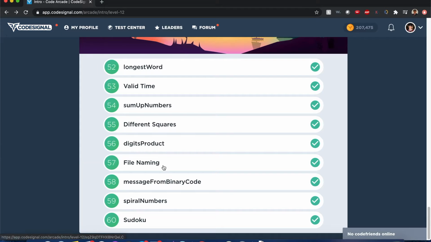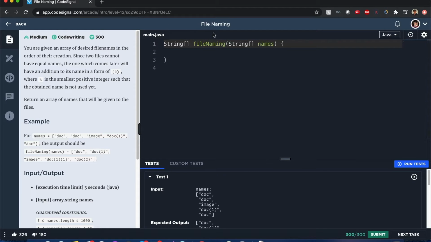CodeSignal Arcade, File Naming. Hello everyone, my name is Joshua and I'll be solving File Naming in CodeSignal. Let's begin. You're given an array of desired file names in the order of their creation.